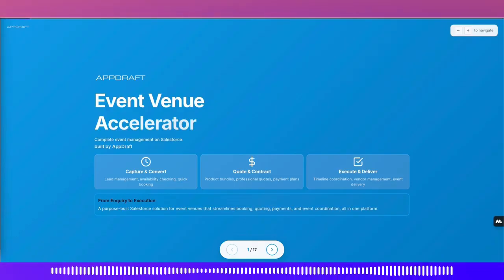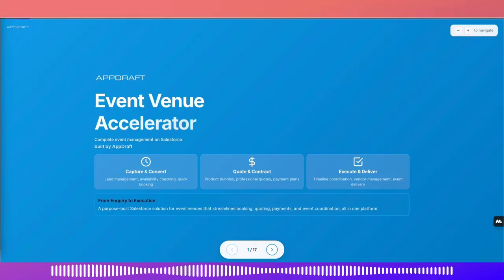So we're Salesforce consulting partners and we work across different industries, but one industry that we've worked quite closely with over the last few years is events, and we've learned quite a bit from that, and that's what spurred us to build the Event Venue Accelerator.